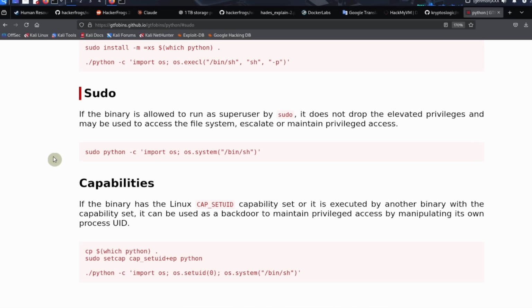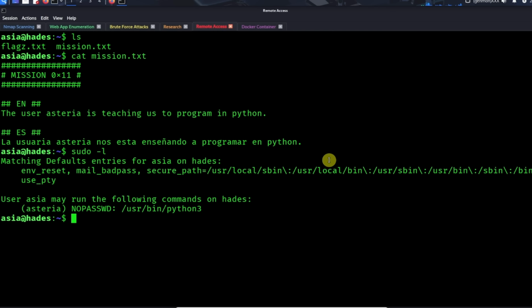So I'll just leave that in chat, but we can use this exact command, but we need to modify it a little bit. So it says sudo python -c for command, import os, os.system /bin/sh. Basically, what this is doing, instead of Python, we're importing a module, which is the OS module. Then we're using the OS module to spawn a shell. And because we're running it as the Asteria user, we'll get it in the context of that user, and we'll get access to that user's account.